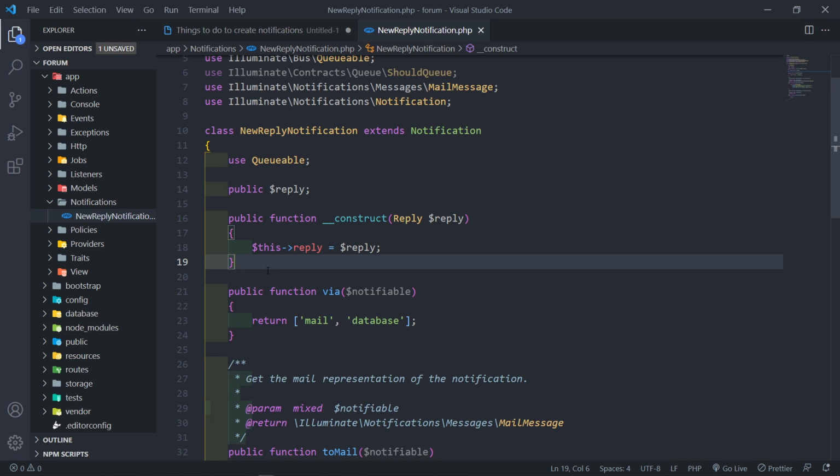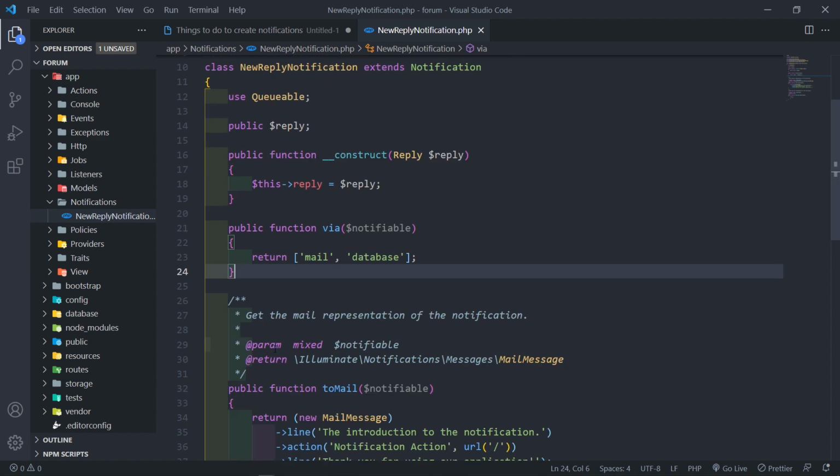All right, so in this case we set up the public variable, we did our construct method. Now the via method is just saying which methods we are going to use to send the notifications. All right, so in this case we're going to use the mail and the database to do that. Obviously for the database one, we need to set up a database for the notifications, but we're going to get to that part.